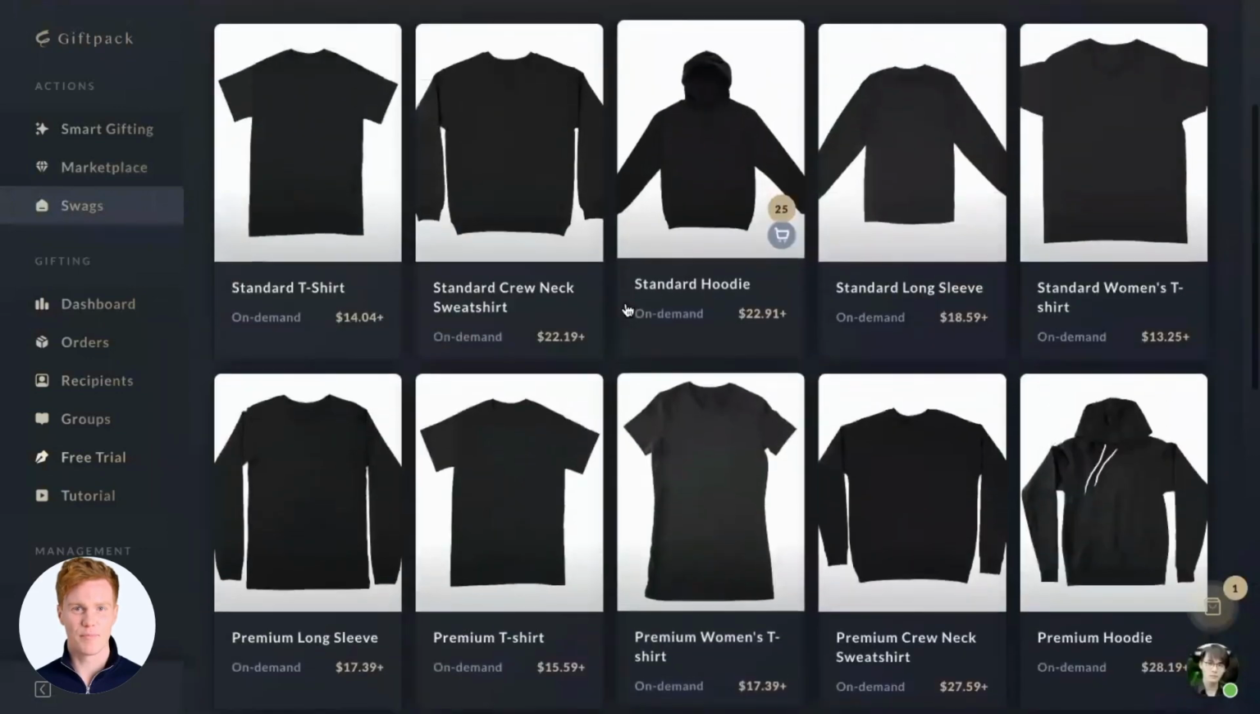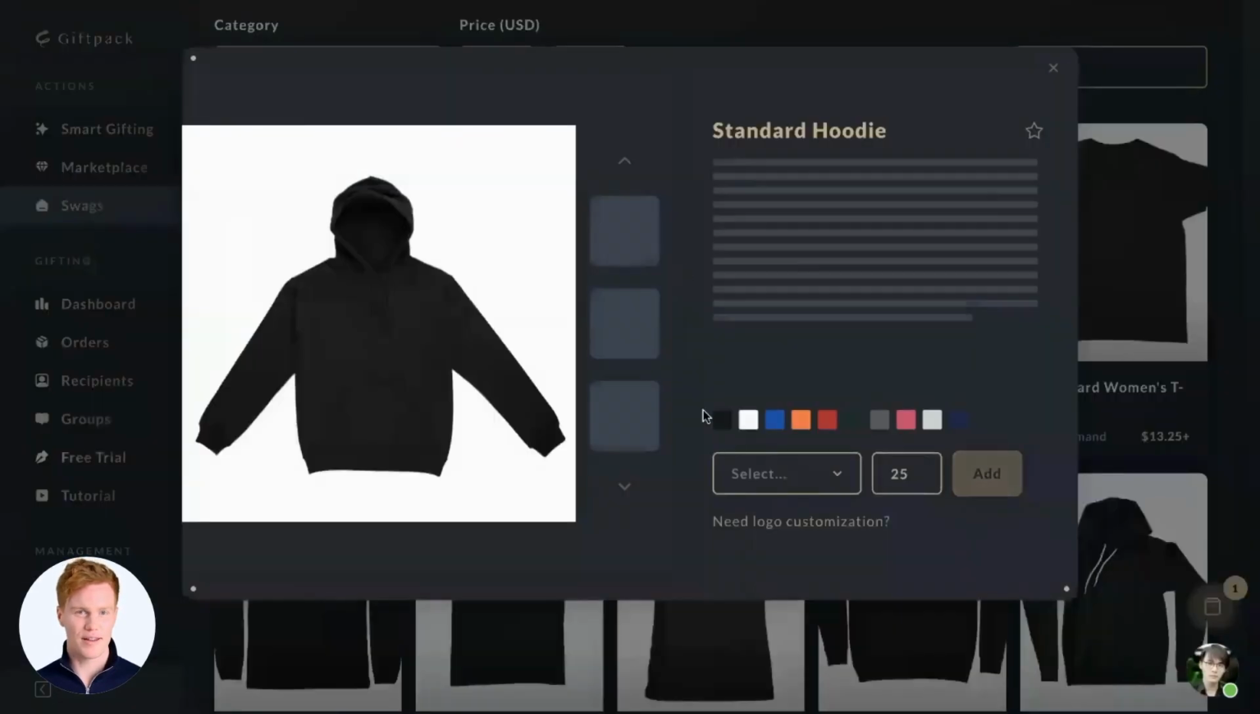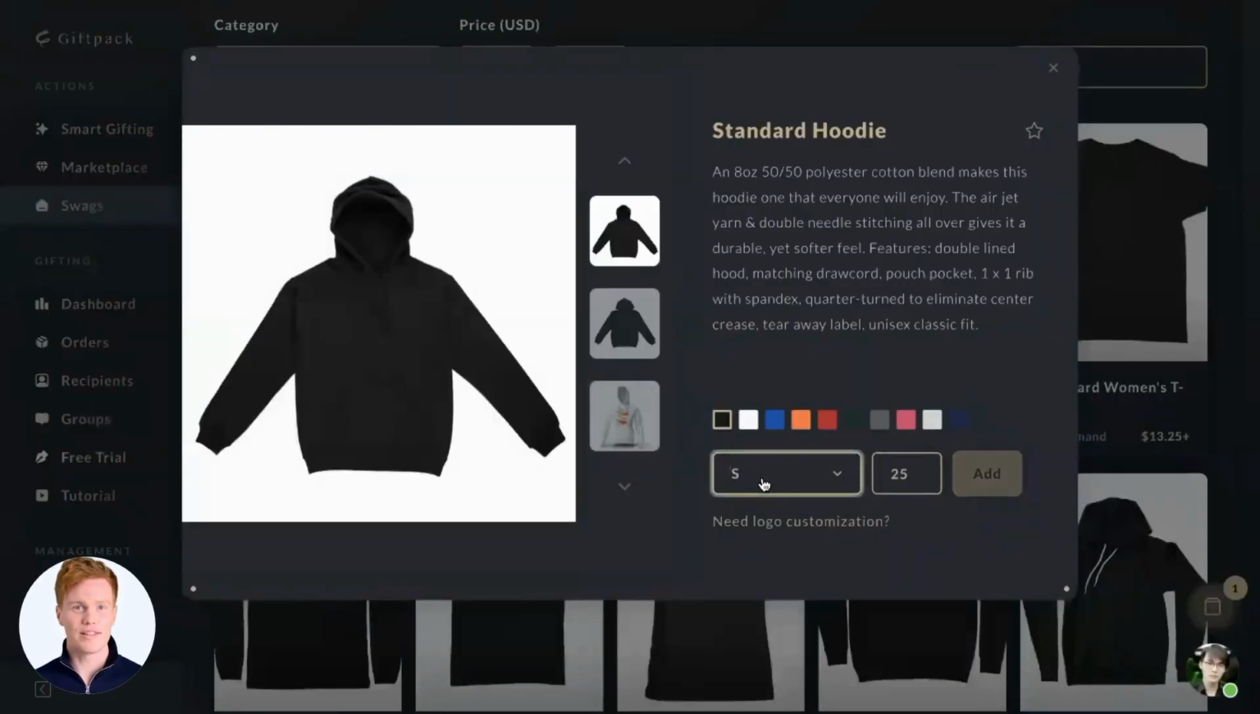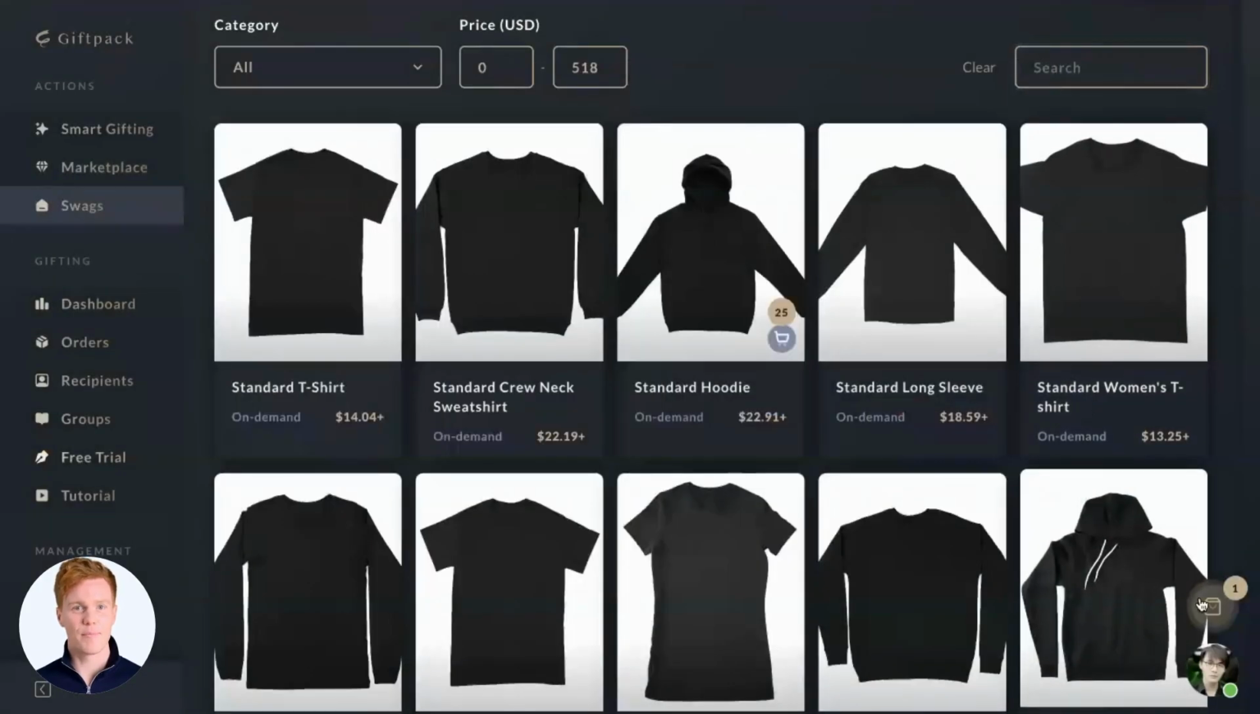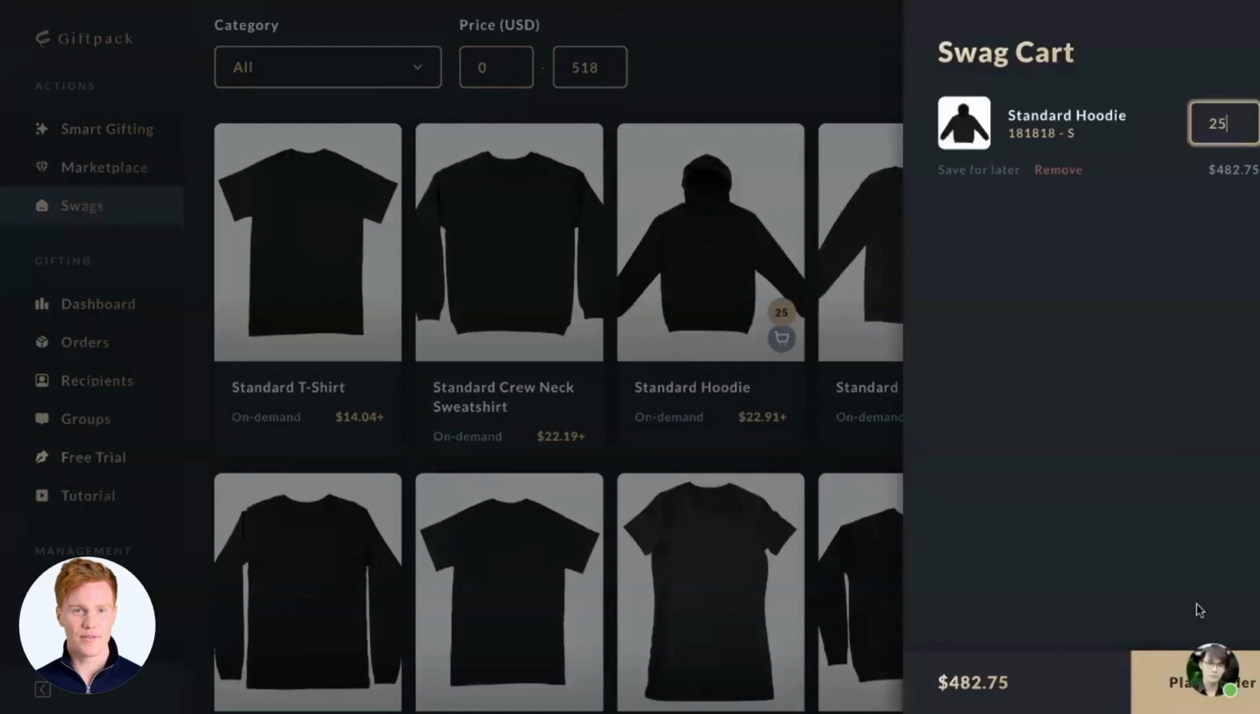Click on any item and you'll be able to choose the color, size, and quantity of the item. You can also preview the logo customization on the product directly by uploading it to the box here. Press Add when you're finished. After, proceed to checkout by pressing the bag icon at the bottom right corner and clicking Place Order.